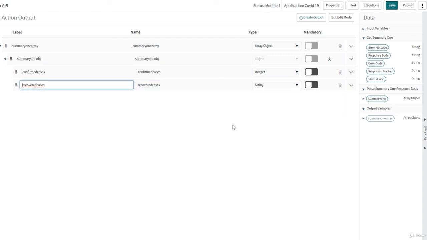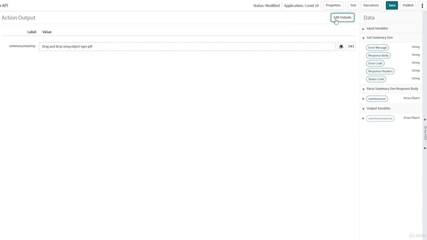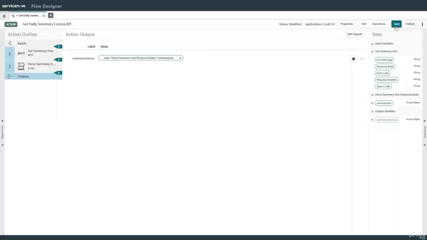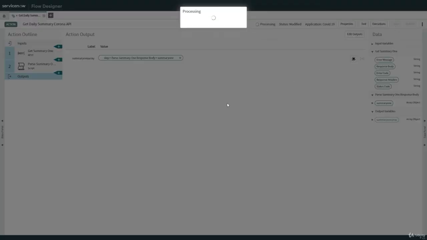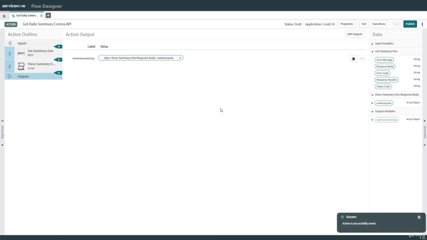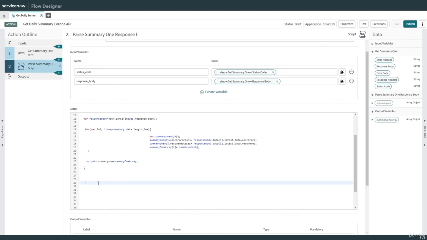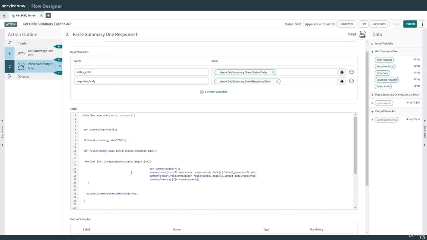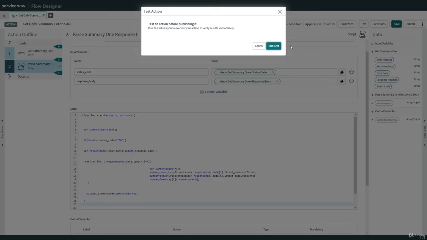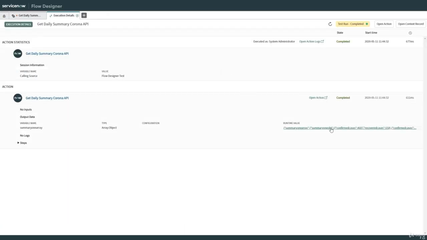Okay, so we have done pretty much with that. Click on exit mode and then drag and drop the pair. Great, we have done pretty much with the script, and I have made a mistake here. I just need to delete one additional curly bracket that I have here. So I just deleted that, and now we can test our action. Click on test, run test, and see the result. So this is the result that we should get.